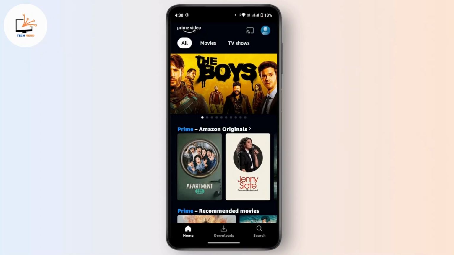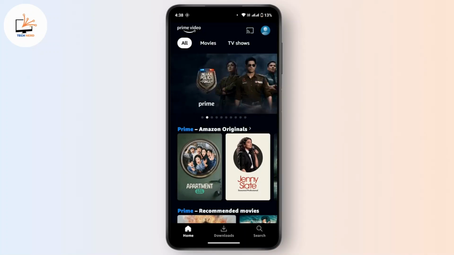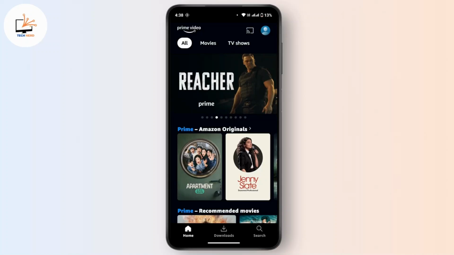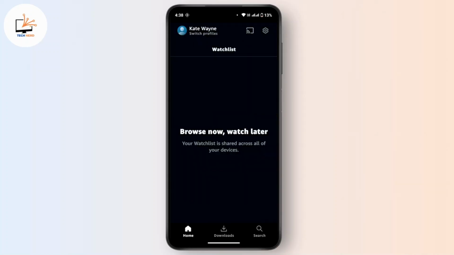And if you are already logged into your account and you want to log out, then once you land on the home page, head over to the upper right corner. There you will notice a profile icon. Tap on that profile icon, and you'll be taken to your profile page.